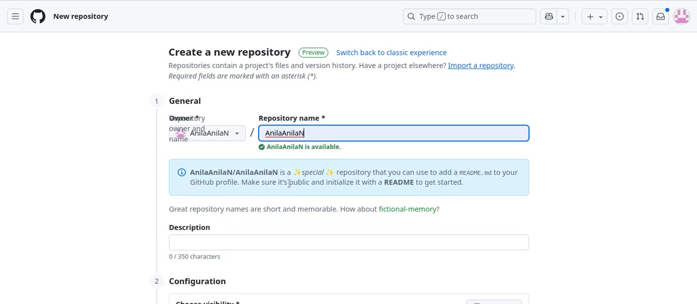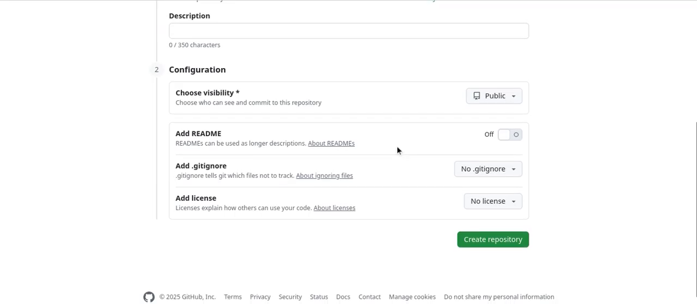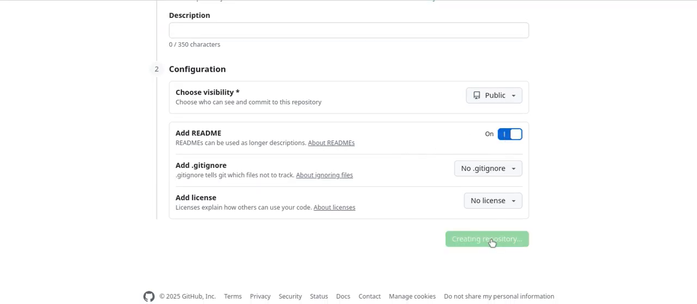GitHub says that it is a special repo that you can use to add a readme to your GitHub profile, and you have to make sure it's public and you have to initialize it with a readme to get started. So you have to make sure its visibility is set to public, and then add a readme file to it and click on the create repo button.